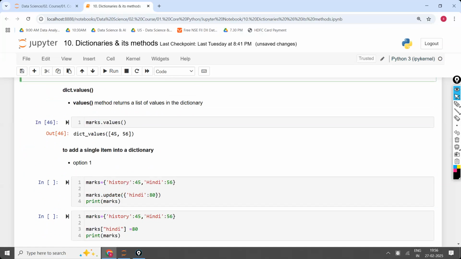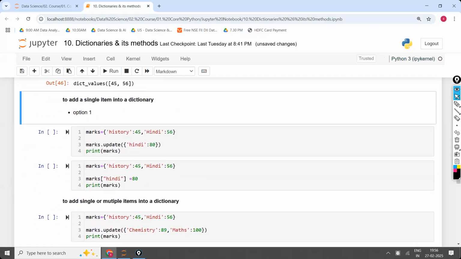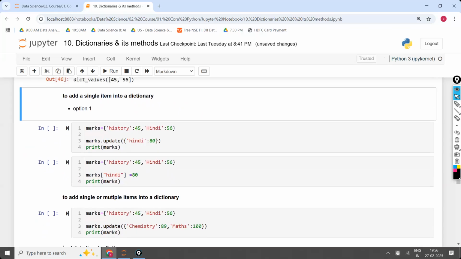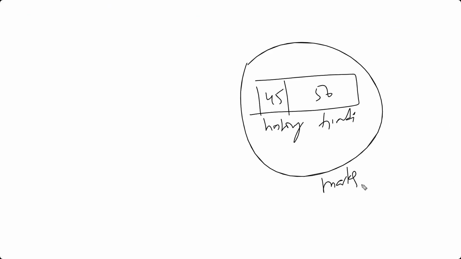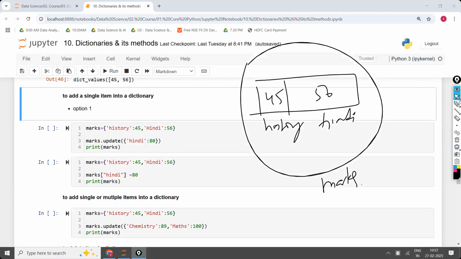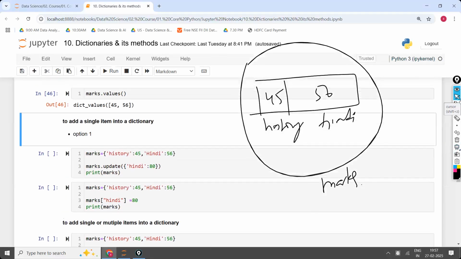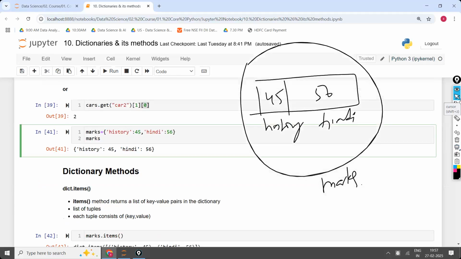Now, next, how to add a single item. An item is a combination of key and value. How to add an item? For example, there is a dictionary like this. In the dictionary you have 45 with history, 56 with Hindi. This is marks: history with 45 and Hindi with 56. Like this you have.